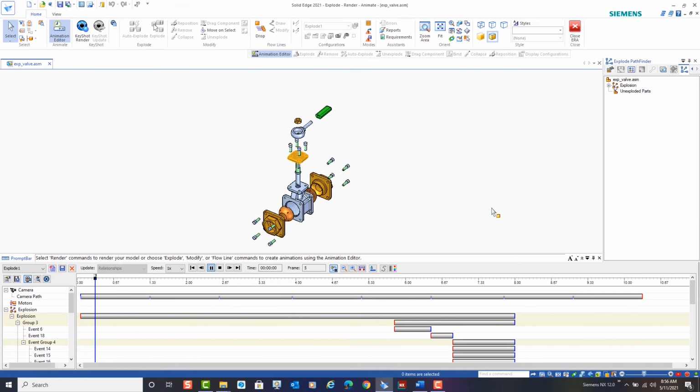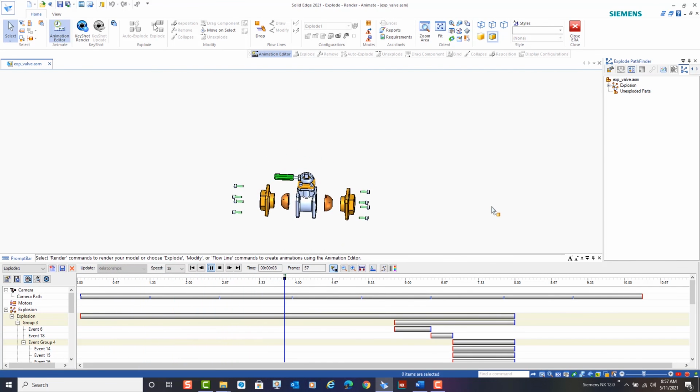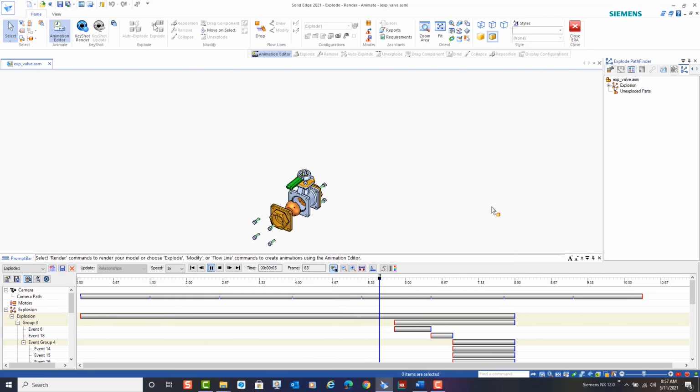In this video, I added a rotation view to it, so as the part slowly assembles, it rotates around, and you can save this as a movie and send it to a customer.